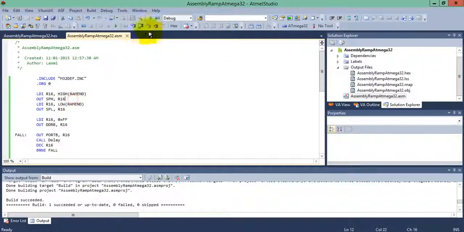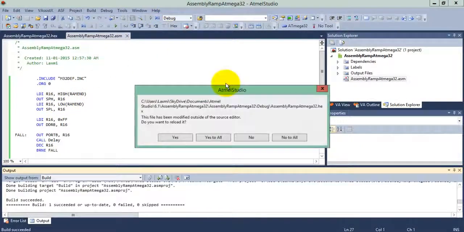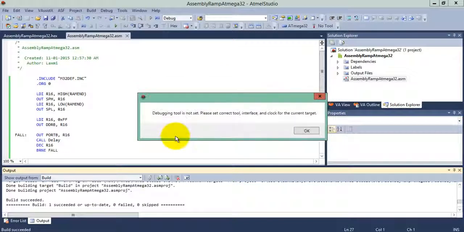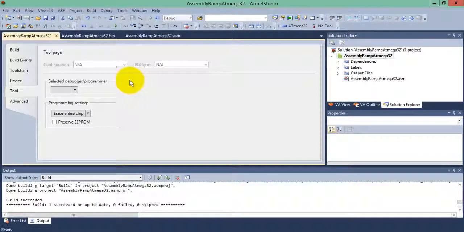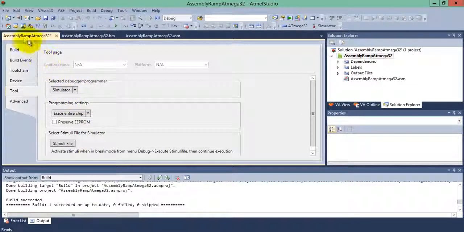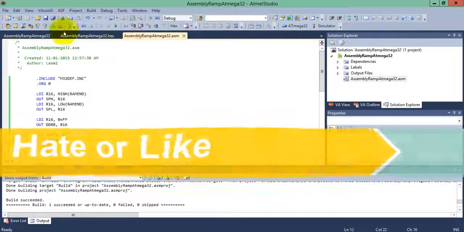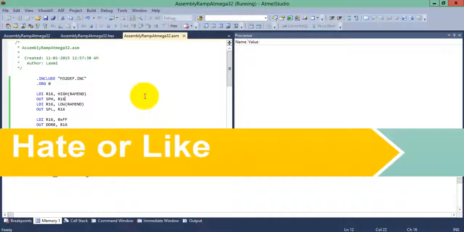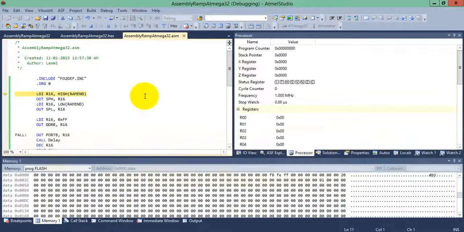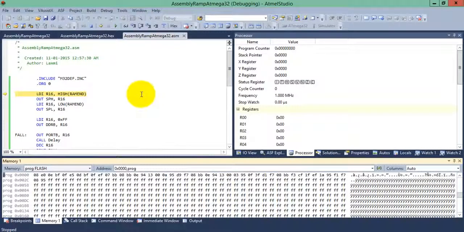So click on debug, and we will verify whether our program is running correctly or not. Here select the debugger as a simulator. Then click OK, fine. Again click on the ESM and then click on debug. Let's wait for a second.